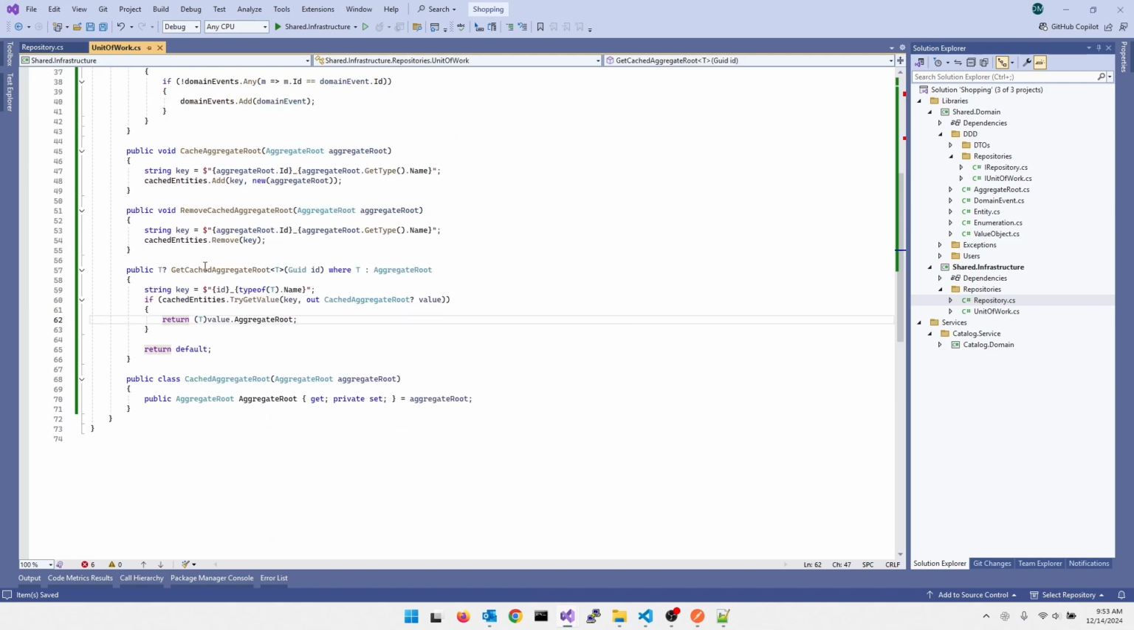All right, so now we've got our cached aggregate root. We have a get method where we can get a cached aggregate root by an ID. So this allows us within our repositories to say, all right, check to see if we've already got the thing in the cache, and if we do, grab it and just return it, as opposed to going to the database and getting it again a second time.